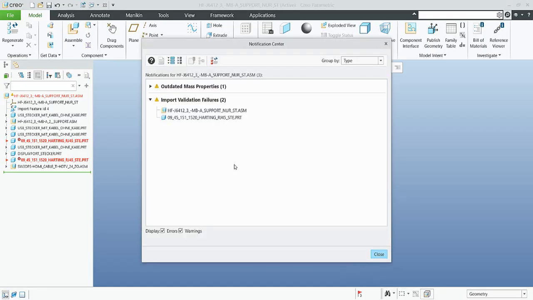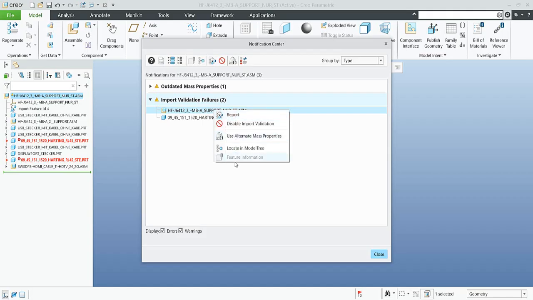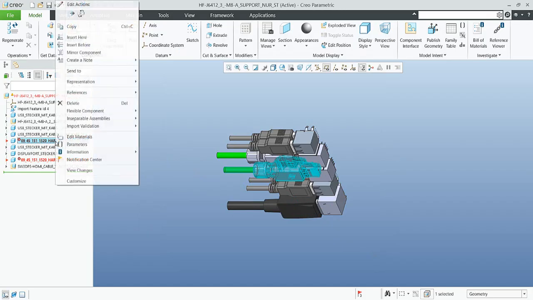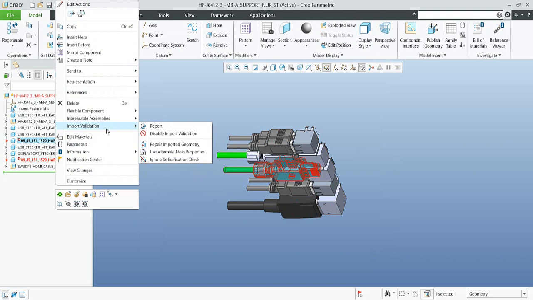So you can simply click and then the system will show you some icons and you can use the right mouse button and so on. But quicker for me is that I directly jump to the problematic object. And when I select the right mouse button over here, you have an import validation.